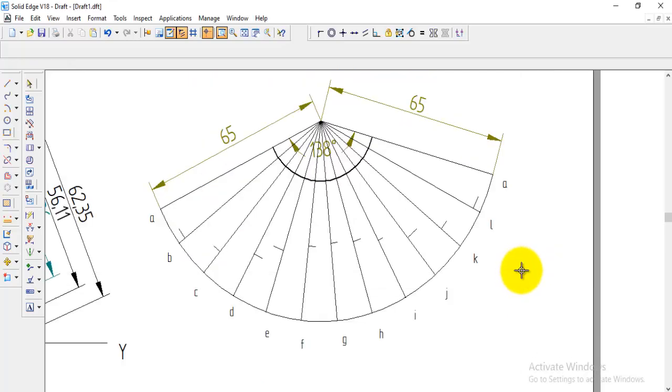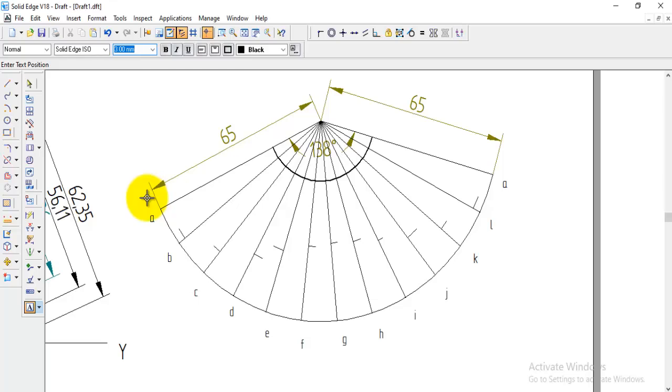So we can name them like that: 1 2 3 4 5 6 7 8 9 10 11 12 and 1.